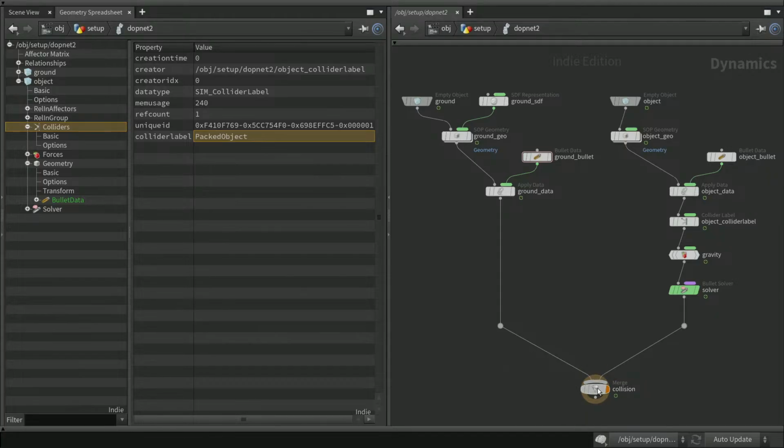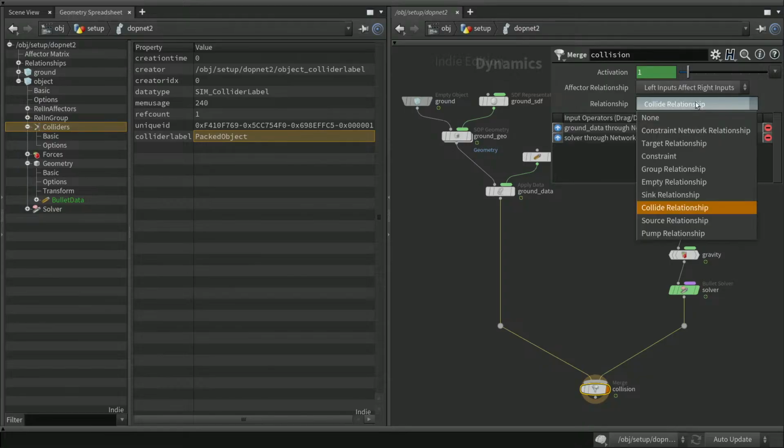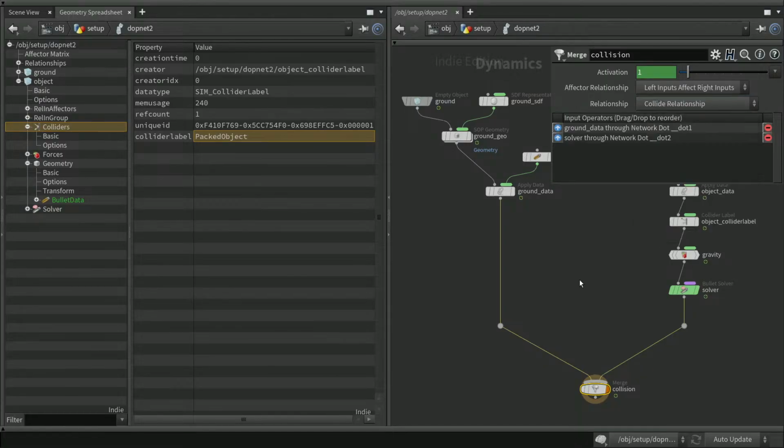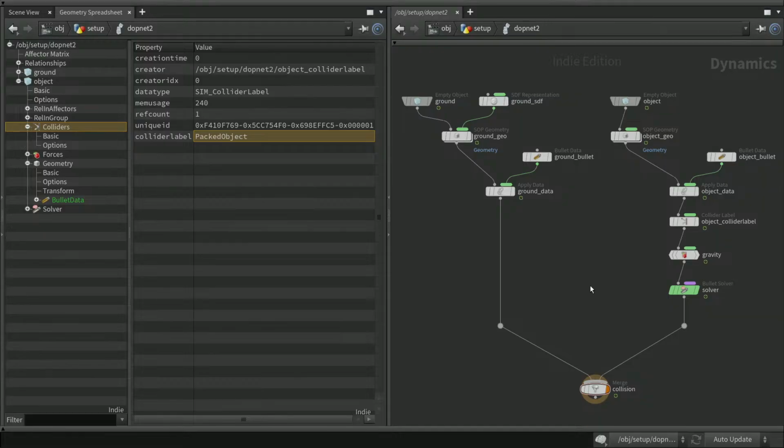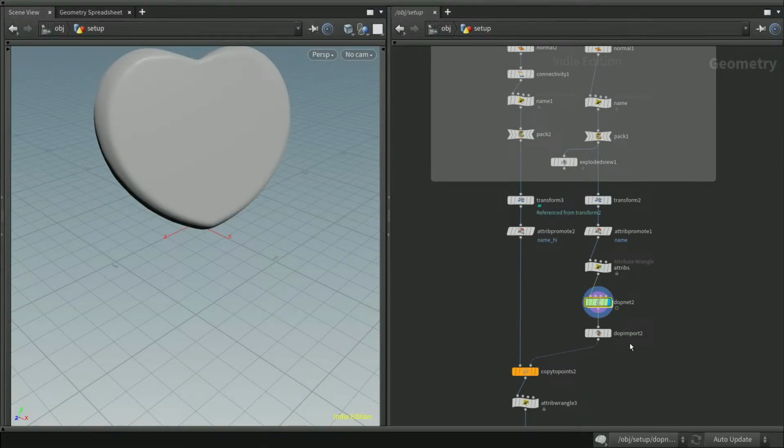And lastly, we have the collision relationship. So this is again left inputs right, so the ground plane will affect the object. And this is a collide relationship. So this is mostly the same as the RBD setup. And again, let's look at this simulation.